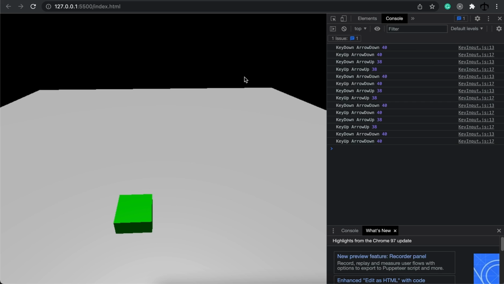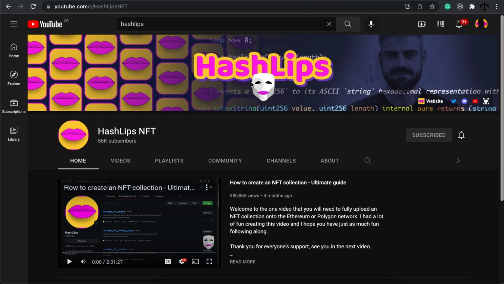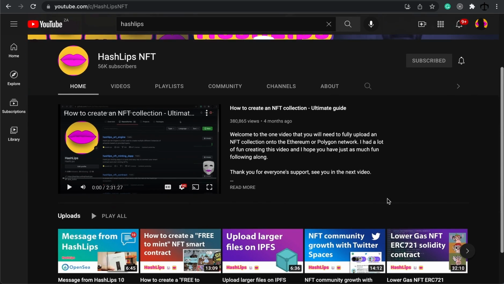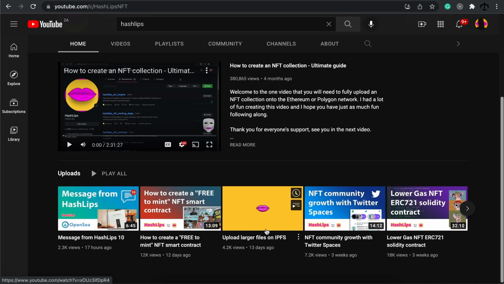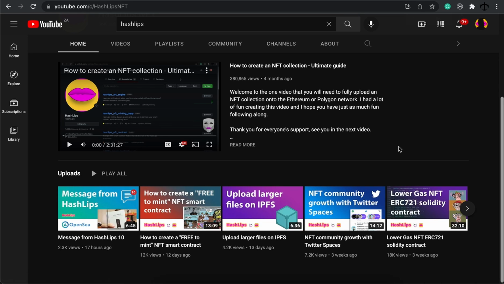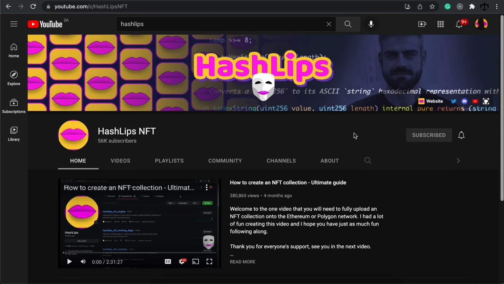For this tutorial, I'm not going to be showing how to upload the metadata with images on IPFS. If you are interested in knowing how to set up an NFT collection contract from start, you're more than welcome to watch this How to Create an NFT Collection, the Ultimate Guide. You will learn each and every aspect of uploading a collection. I then highly recommend watching this lower gas fee NFT contract video over there, as well as uploading large files to IPFS.